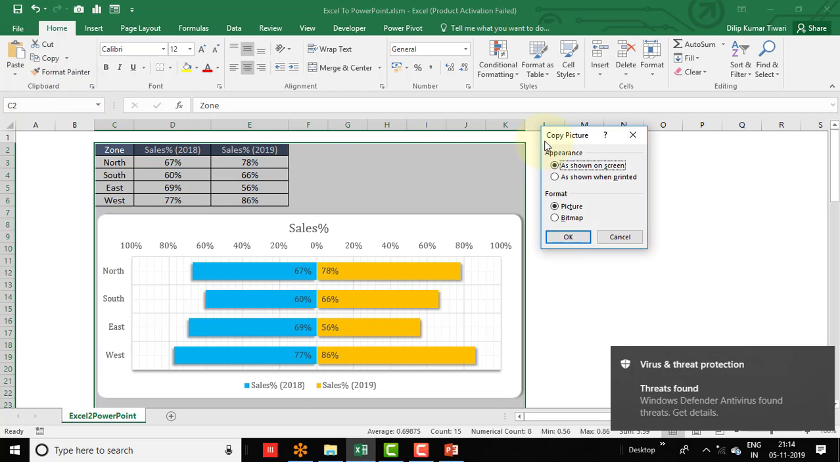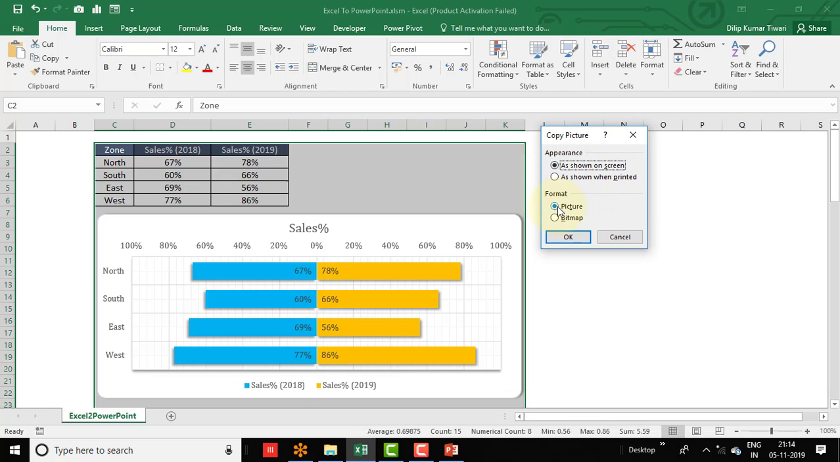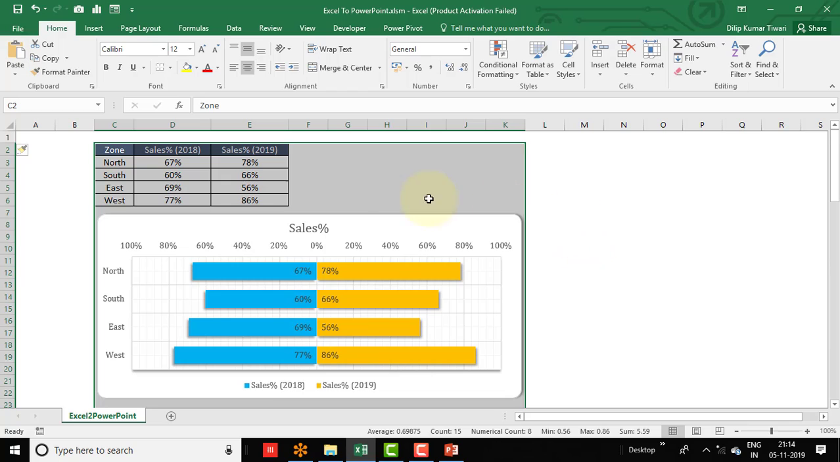In this Copy Picture window, we just need to select the options as shown on screen and the format as picture. The same information and the same steps will be taken care of when we perform the same activity with the help of a macro, right? Visual Basic for Applications. Just click on OK. Now we have successfully copied this entire content which we want to move from Excel to PowerPoint.